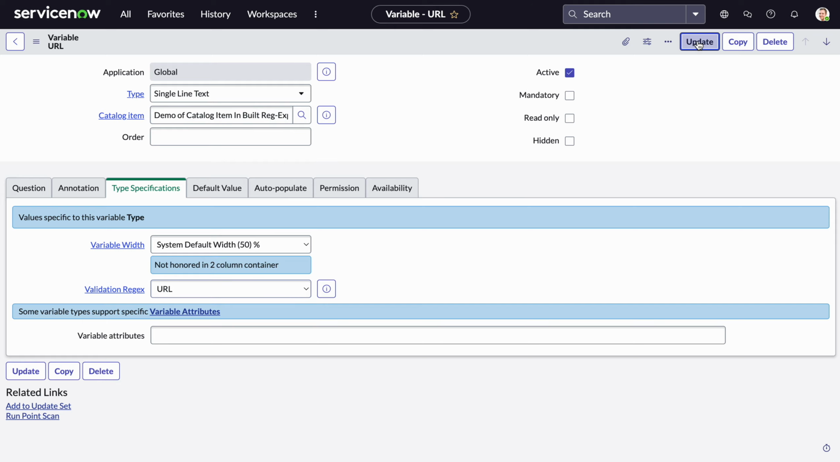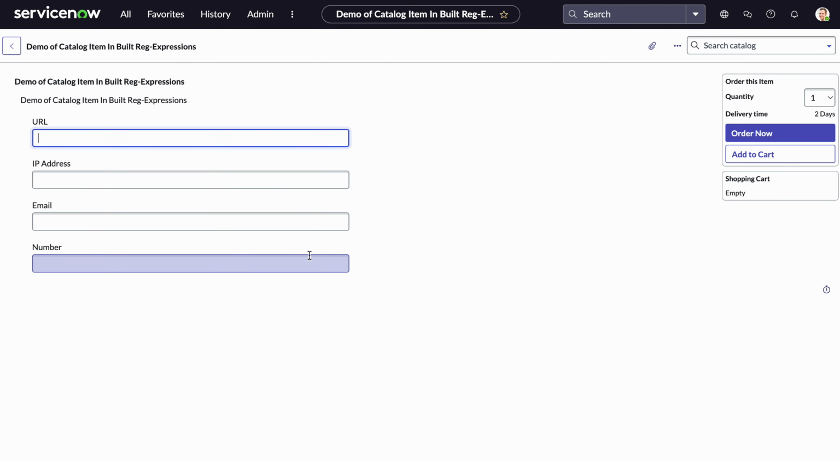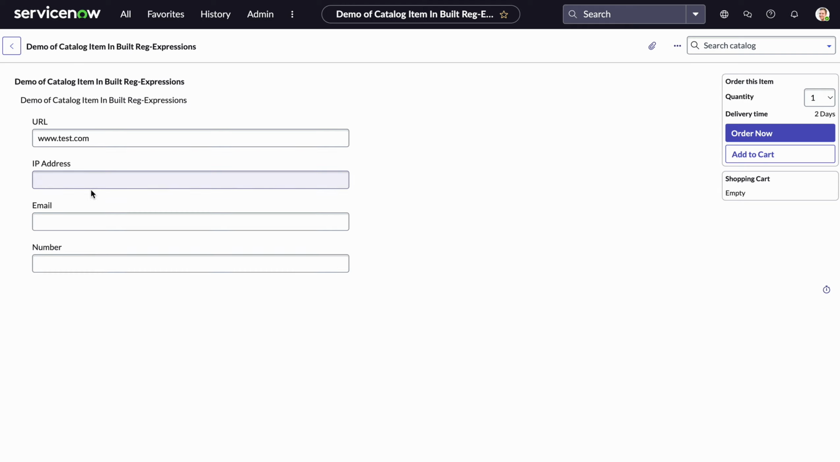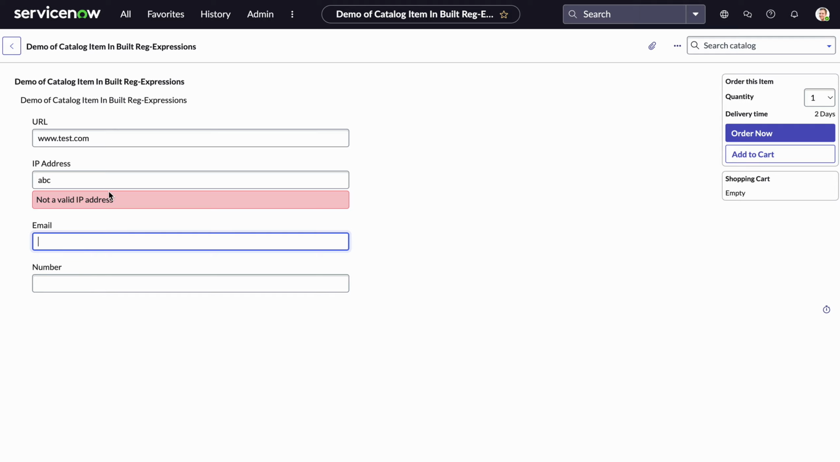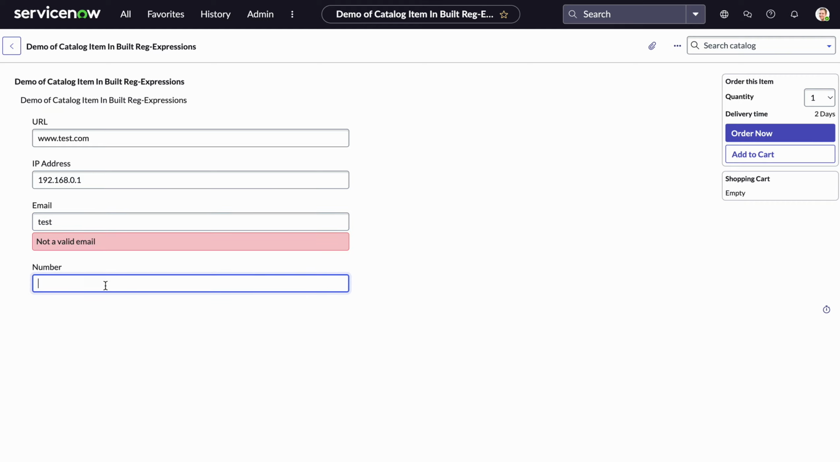If I go back to update, let me quickly try this, and you can see the four fields. Let's show this working. If I do a test, we can see that's not a valid URL. If I add in the syntax of www, we can see it is. Similar with IP address, add in an IP address, and it would work. And similar with email. If I do this, not a valid email. If I add in text instead of a number, not a number.